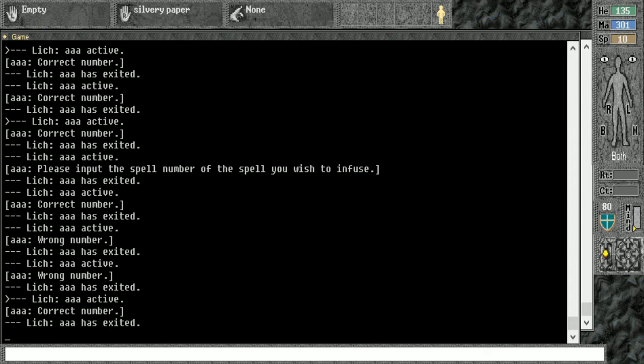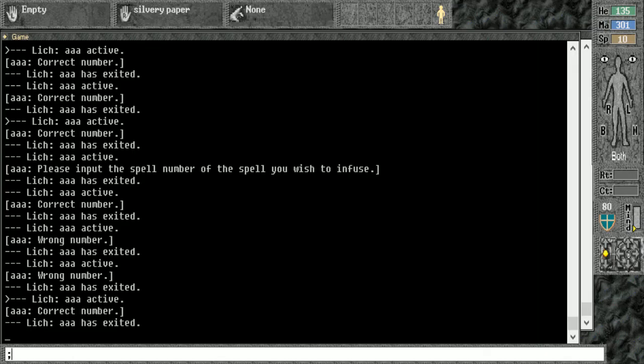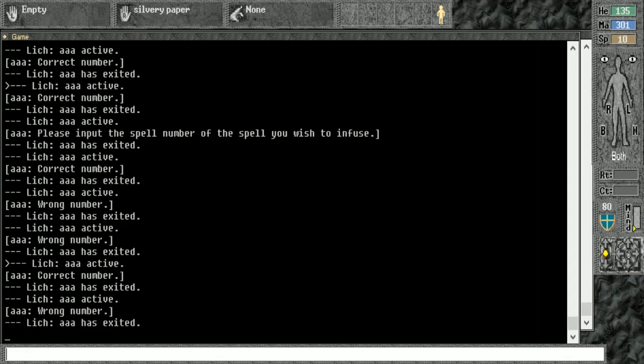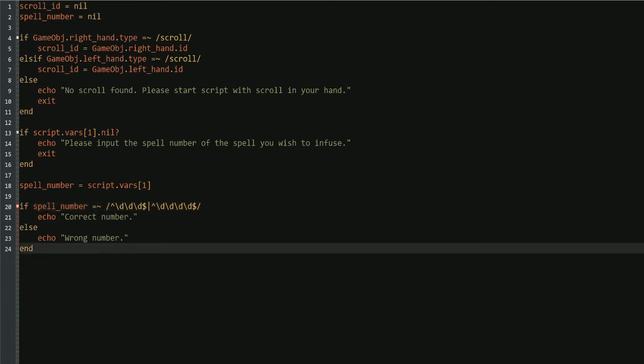Okay. So now what if I did just a bunch of letters? Okay, yeah. So now the script is going to make sure you inputted 3 digits or 4 digits, so it's actually a number of a spell that would be on a scroll. People sometimes make mistakes, so you've got to remind them, hey, this is how you're supposed to do this.